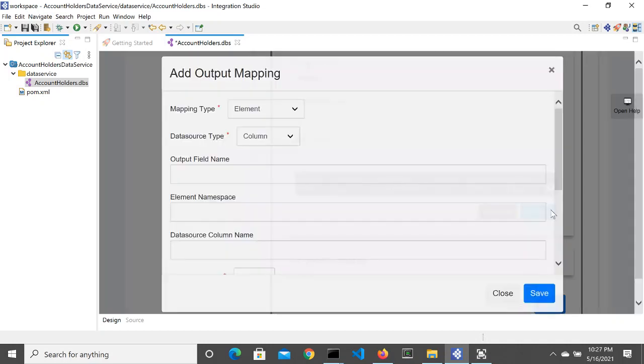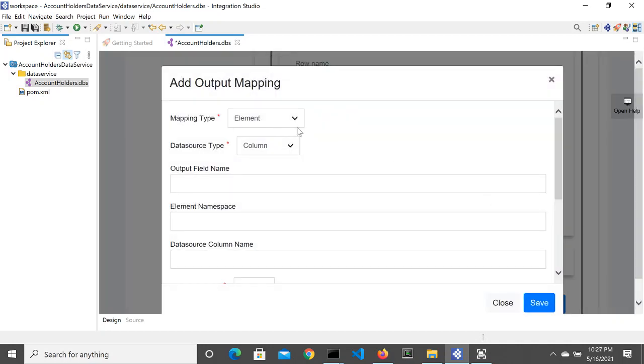So let's go and match our mappings for the element. It's going to be an element, or you can specify your matched value can be part of an attribute or a complex element within XML. But the simplest form is element, and your data source type is a column. Output field name is you can just specify as the same names here.